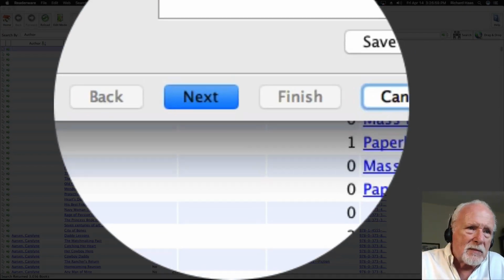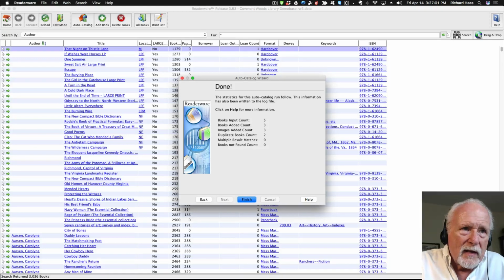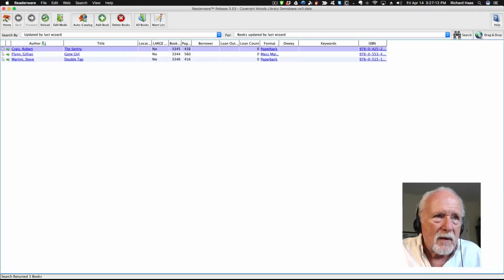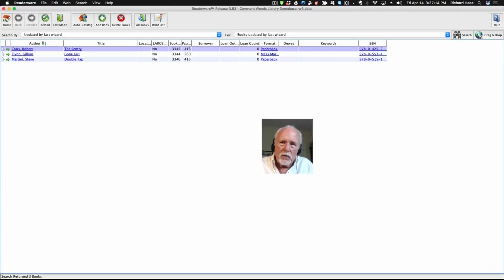So I click the next button, and it tells me that the input count is 5. The books added is 3, and the duplicate books count was 2. And we finish up. And here come the 3 new books that have been added. The reason I told you to put these all in the same part of the library is we now have to add the location of the books.